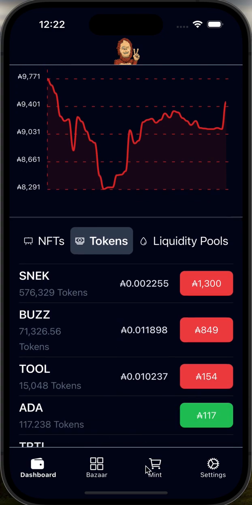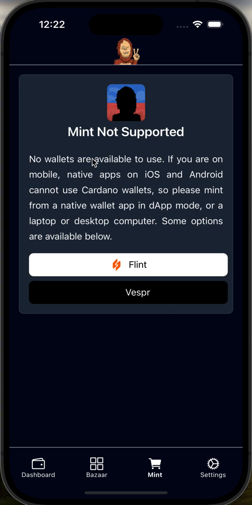And last but not least, we would love to be able to support Mint on mobile, but there are no wallets that are available natively. So you'll have to do that either from Vesper or from Flint Mobile, or you can do that from your laptop or desktop.